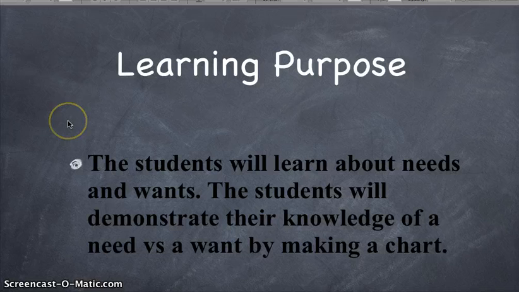Today we will be learning about needs and wants. The students will learn about needs and wants. The students will demonstrate their knowledge of needs versus wants by making a chart.